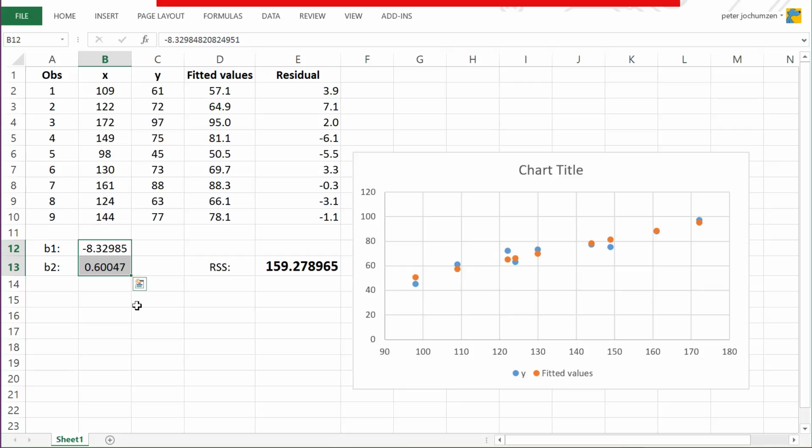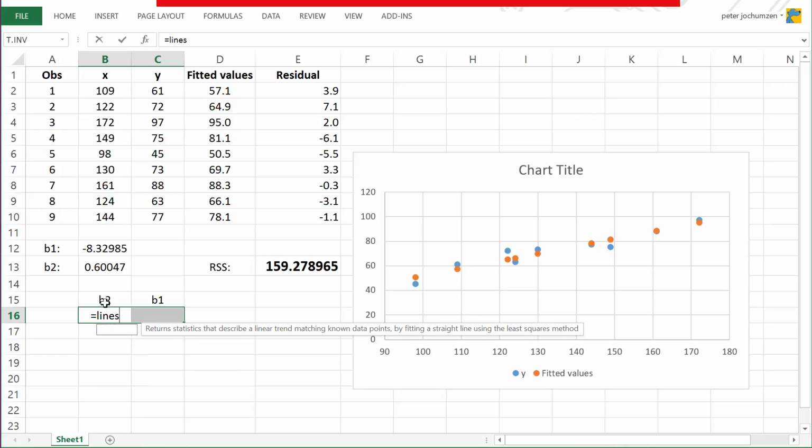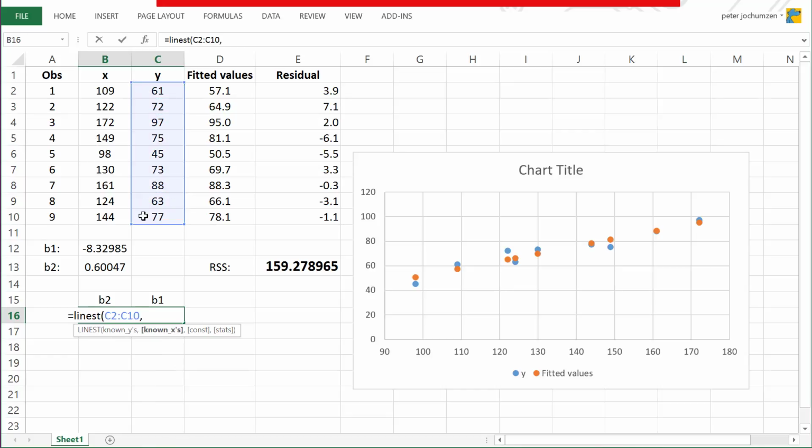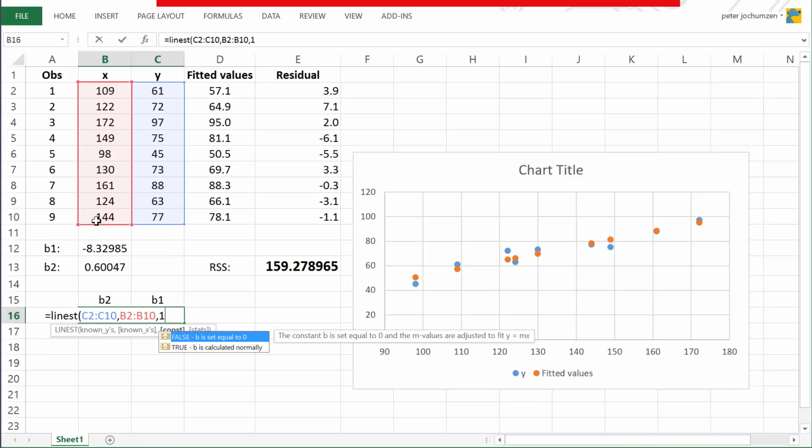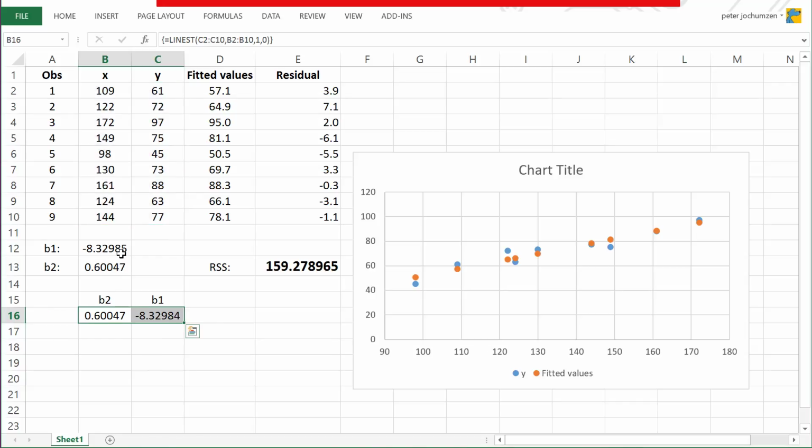You may recognize these two numbers because we've seen them in previous lectures. They are precisely the OLS estimates. So if I do this again, I type here B2, B1, highlight these cells, and I write LINEST, known y's, known x's, true, that's the same thing as 1, and false, that's the same thing as 0. Shift Control Enter, you see that you get exactly these same values.